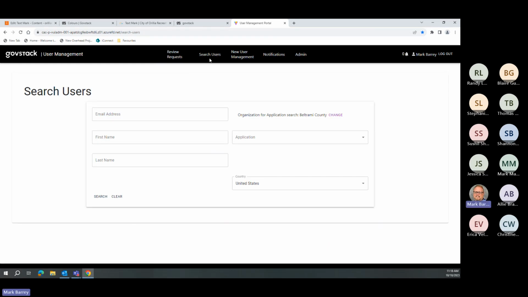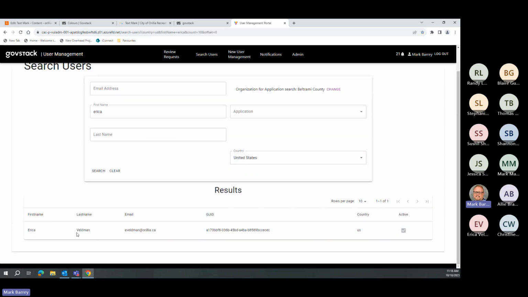Okay, so you'll have search users and new user management. Those are the ones that you'll be using. Search users allows me to go and find anybody. So if I pick on Erica, I can go in here and put in the first name, Erica. And when I hit search, it'll find all the Ericas, and there's Erica's profile.